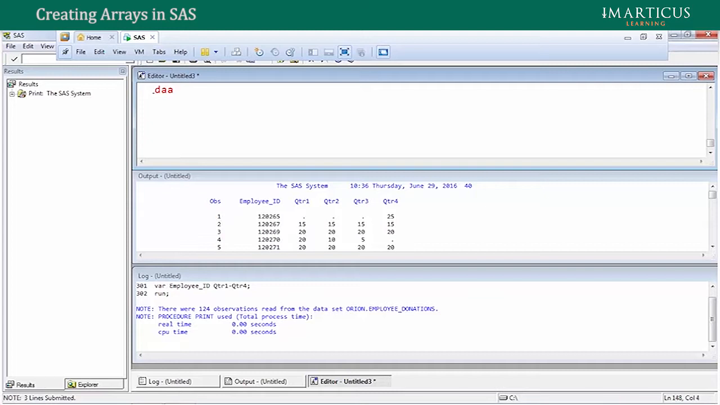So I say data EMP donation, then I say set Orion.employee_donations, and then I say qtr1 = qtr1 + qtr1 * 1.25. Or I can simply say qtr1 = qtr1 * 1.25.